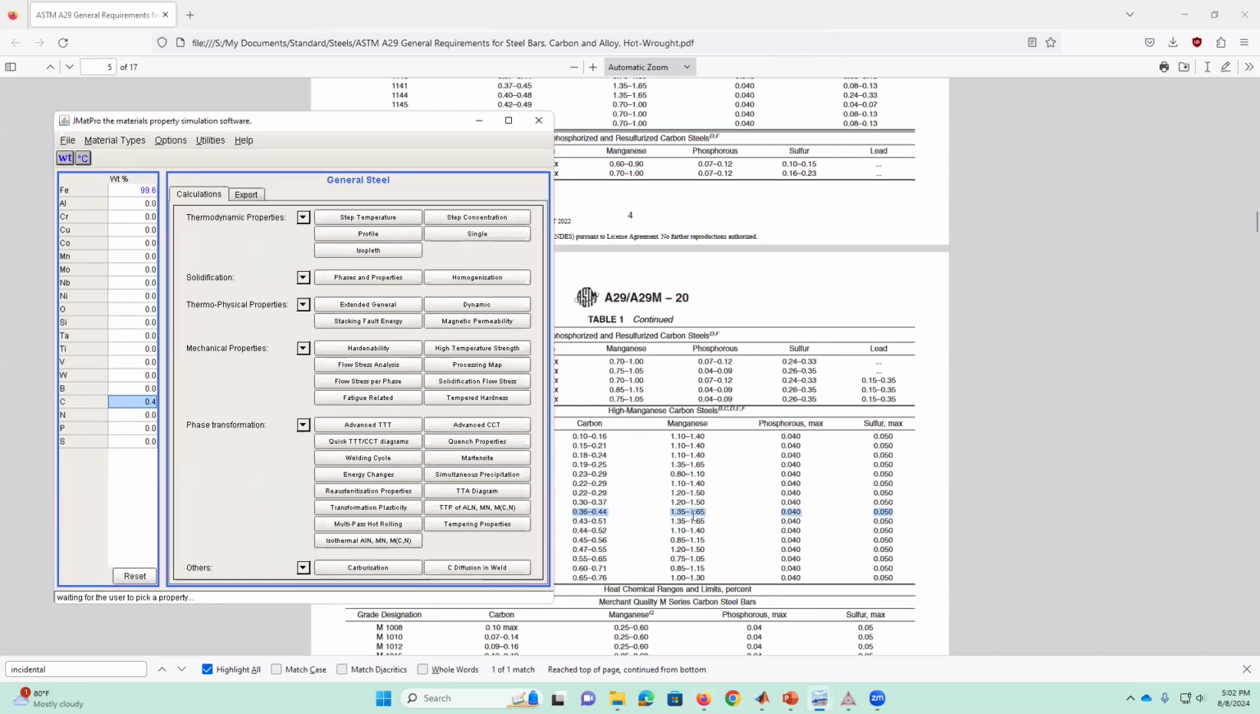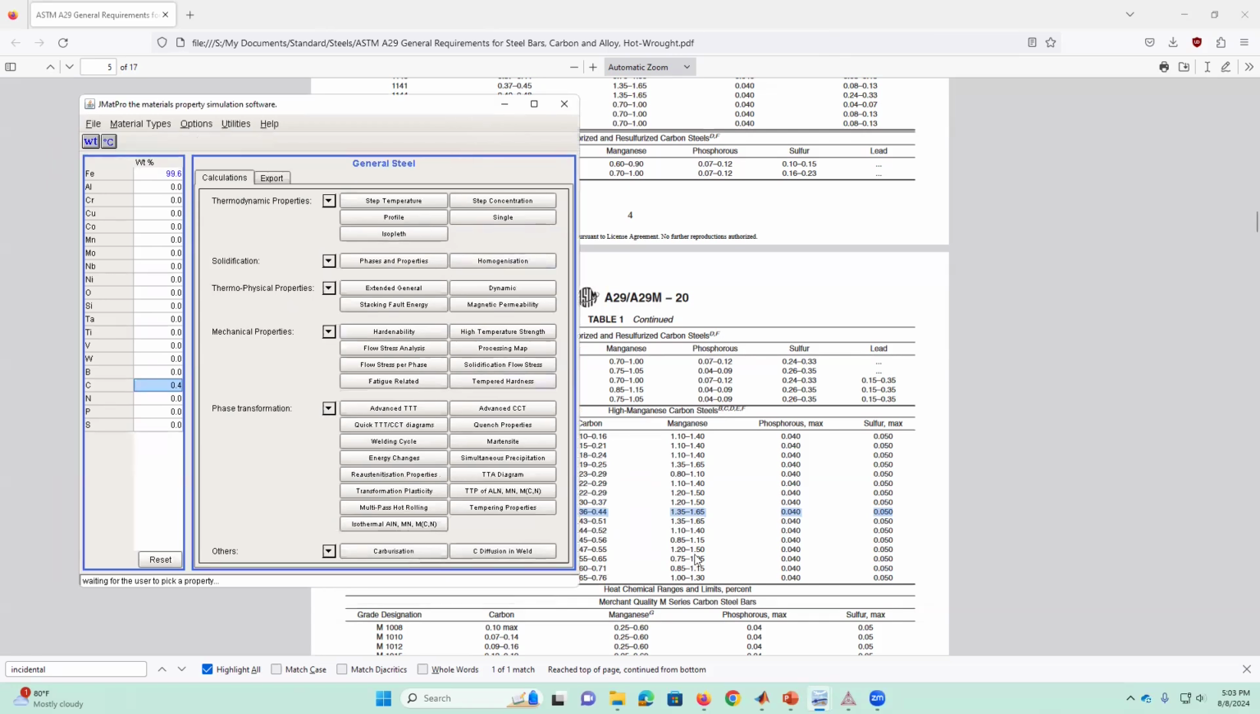Manganese, in this case, is going to be in the order of 1.35 to, notice here, 1.65. So I'm going to select in the middle, let's say 1.5.